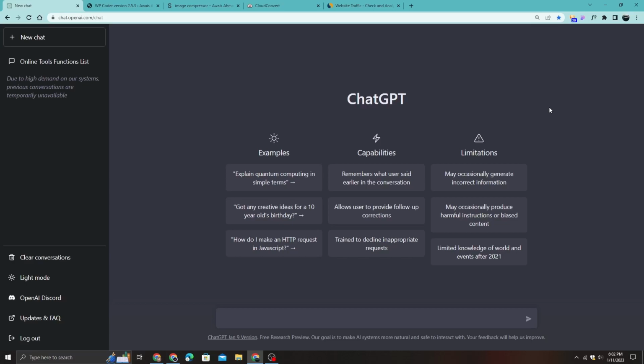But before we get into that, let's first talk about what ChatGPT is. ChatGPT is a powerful language generation model developed by OpenAI. It can be used to create natural language processing applications, such as chatbots, language translation, and text summarization.